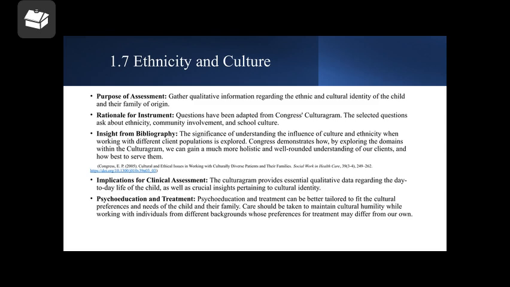And as far as the insight from Congress's article, she really explores the significance of understanding the influence of culture and ethnicity when working with different client populations. She also demonstrates, using an actual Culturegram, how by exploring the domains within it, we can gain a much more holistic, well-rounded understanding of our clients and how best to serve them.